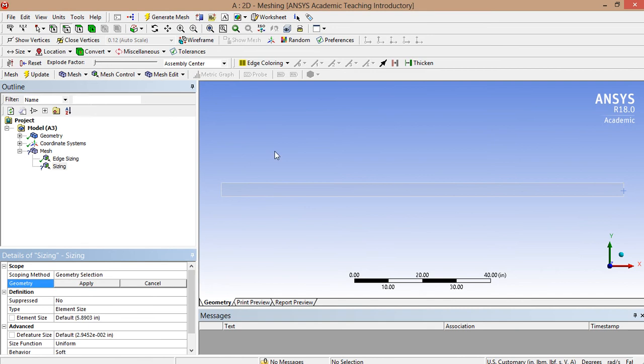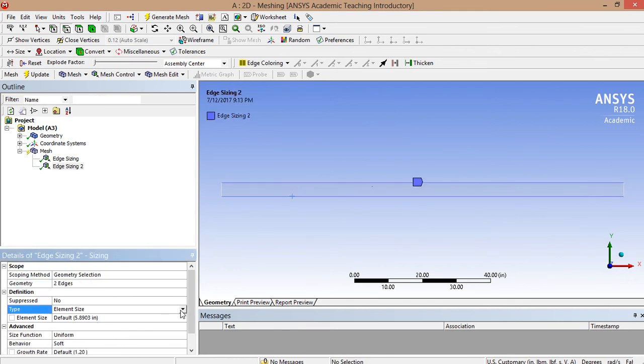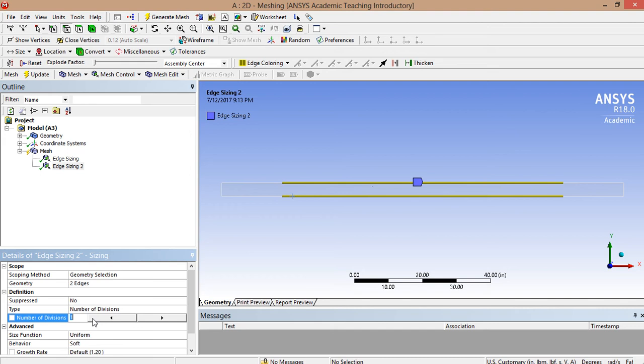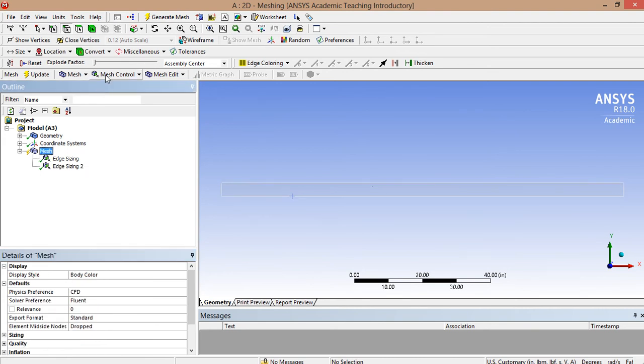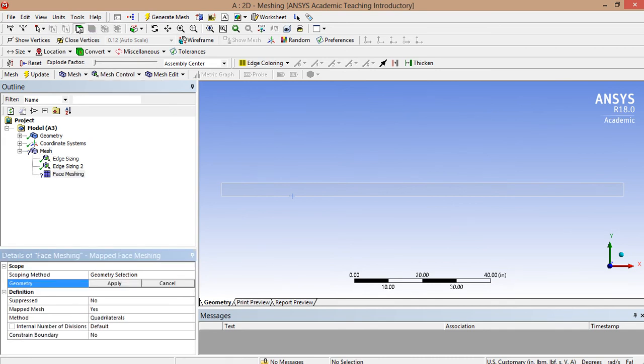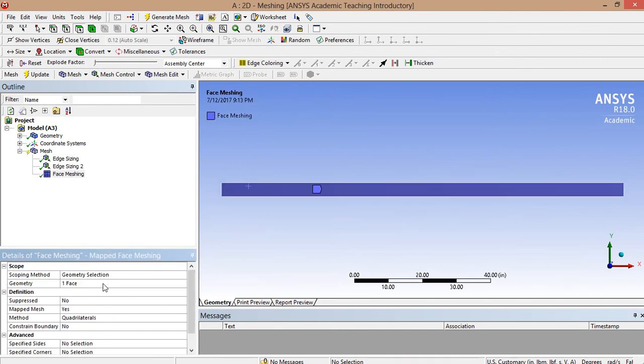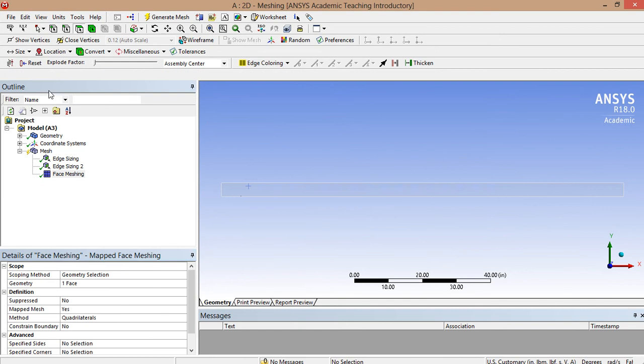We'll do the same thing for these two lines. Again, hold control. You can select two lines at once instead of having to do it twice, and we'll do that. Select number of divisions. We're going to go 100. And the other thing we'll do is a face meshing, and when you do that, it automatically selects the face tool. So we'll select the face, hit apply, and then we'll update our mesh.